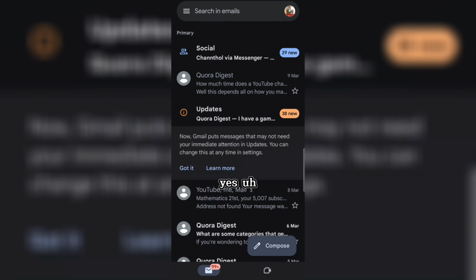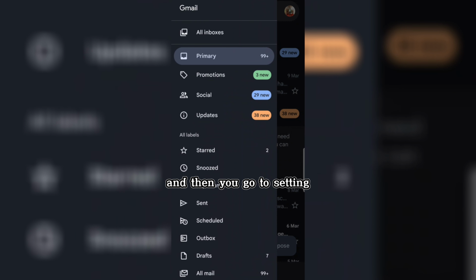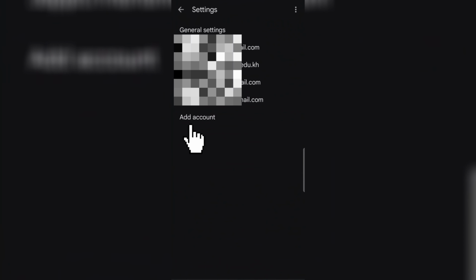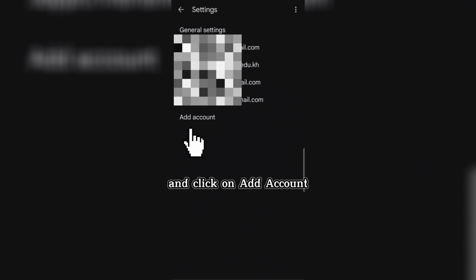If this is your first time opening the email app, it might prompt you to add an account right away. But if you have used the app before, tap on the three horizontal lines or menu icon in the top left corner, and then go to settings and click on add account.